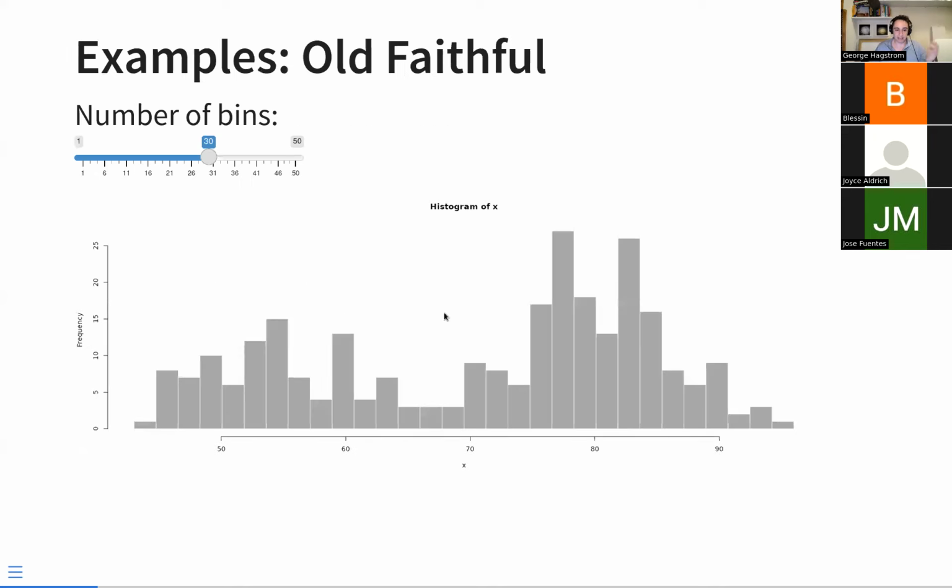So what does it look like in practice? So you can actually put Shiny apps inside these markdown files. So here is an example of a miniature Shiny app built into the slide. And I have the Old Faithful geyser, which is a geyser in Yellowstone National Park. And it erupts frequently, about every hour, but it's not perfectly predictable.